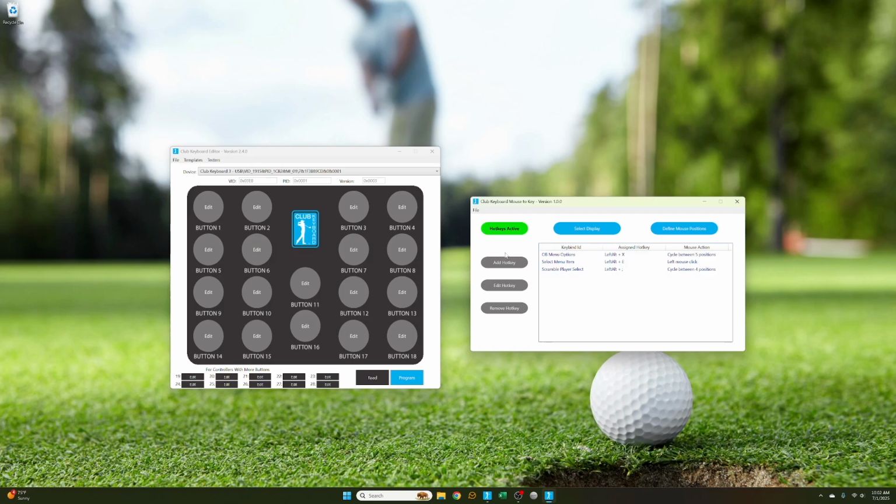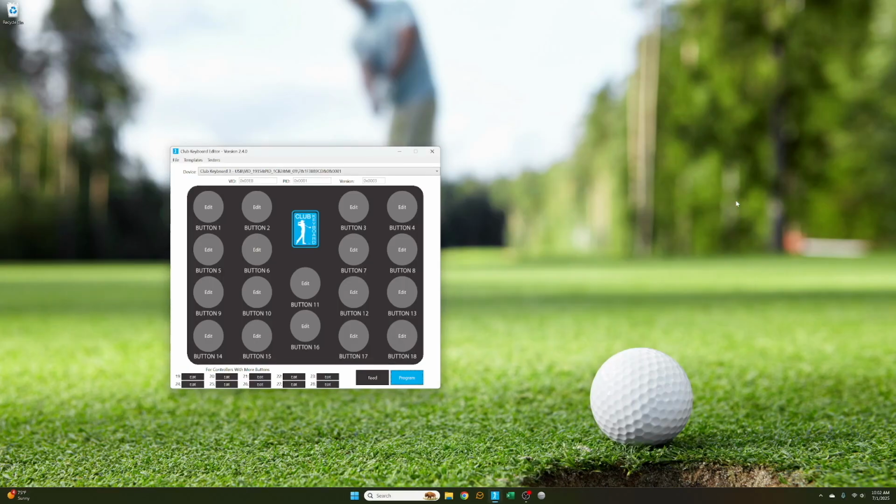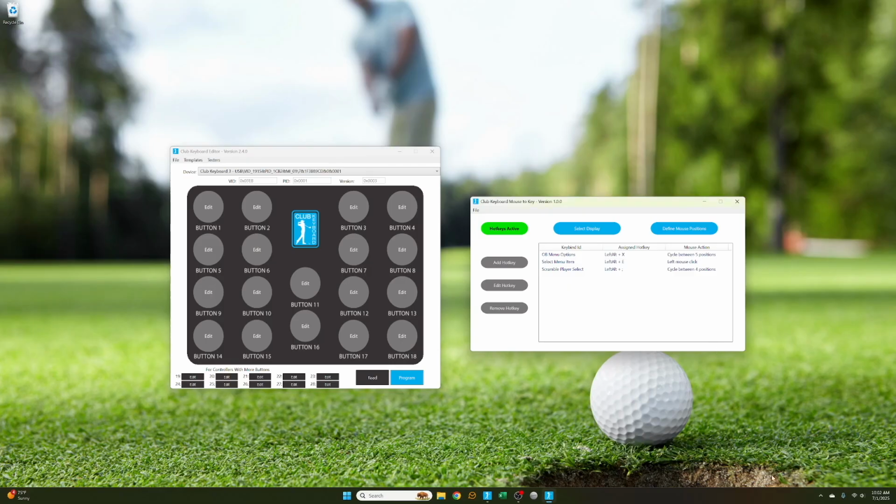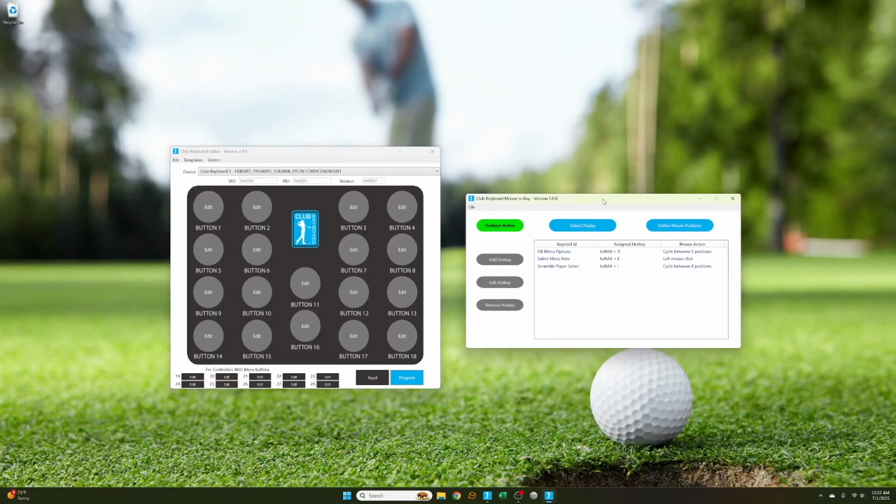So this button here activates or deactivates the software. If you don't want the software to be in your toolbar, you can close it and it will minimize down to the system tray. So you can get back to it here. If you need to completely close it, you can right click on that and click exit. So that's just a brief overview of how the Mouse to Key app works.